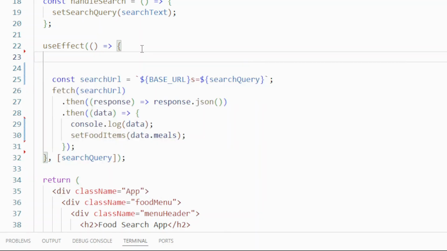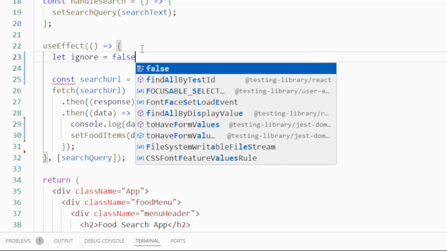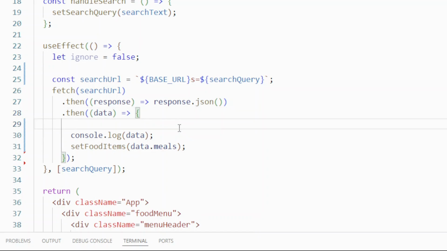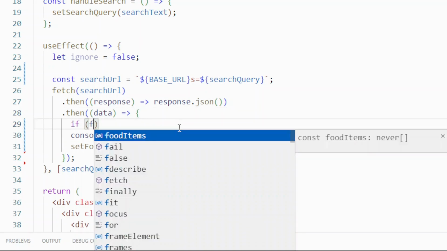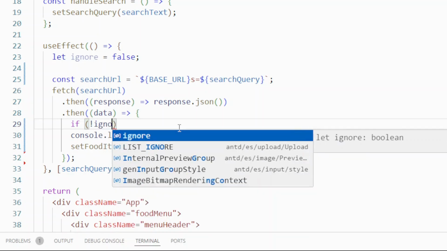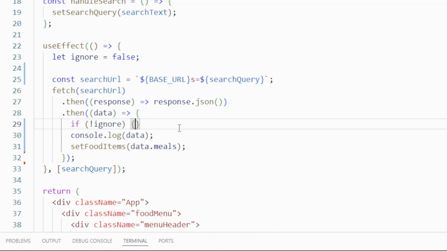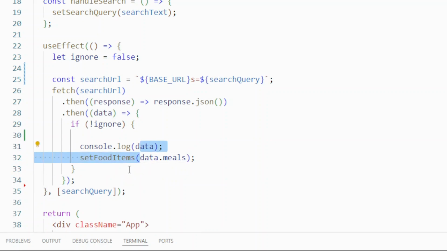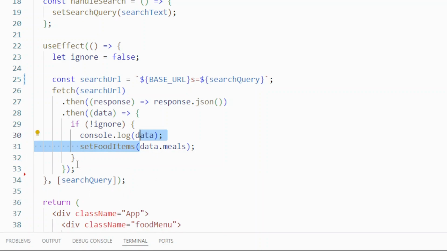Let ignore is equal to false. So initially we want to set the food items. So let's use if not ignore. So basically if it is set to false, in that case only we will be setting the data. Otherwise basically we will skip setting the data.